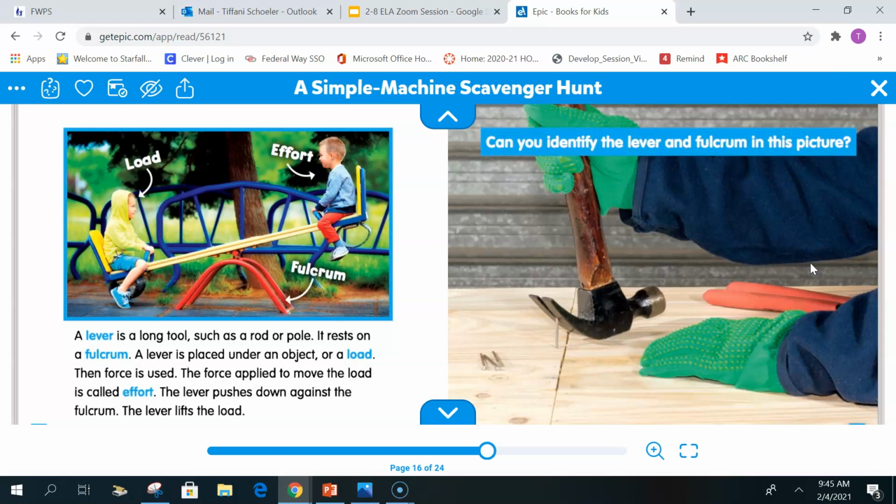Can you identify the lever and fulcrum in this picture? Ooh. So we said that a lever is a long tool. So what do you think? What is going on right here? The lever pushes down against the fulcrum. Which is the lever and which is the fulcrum? What do you think?